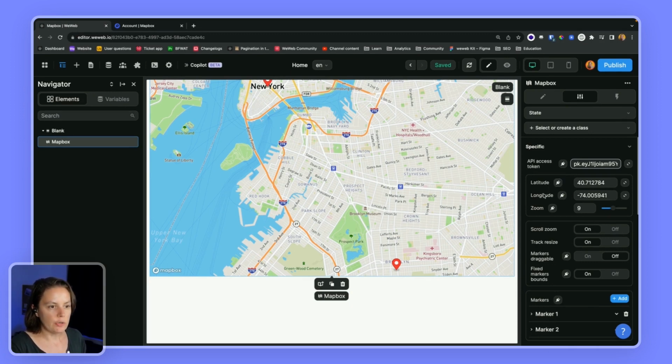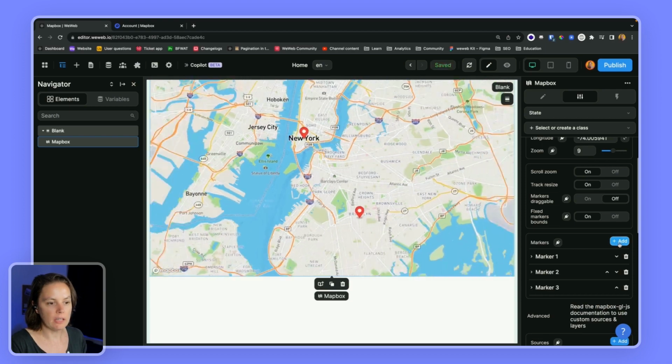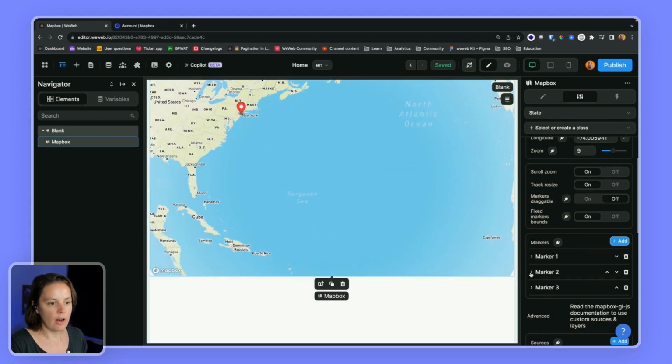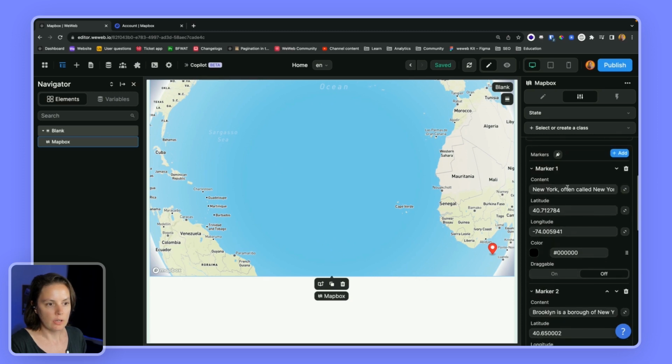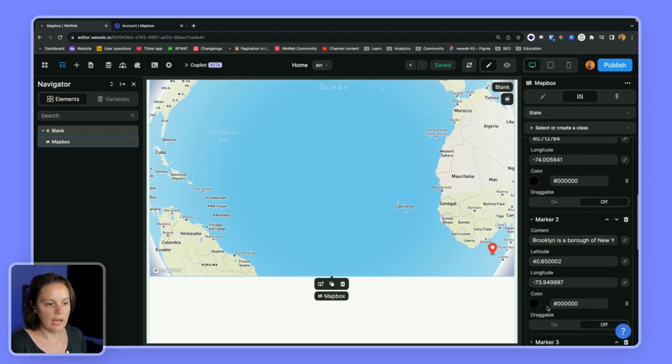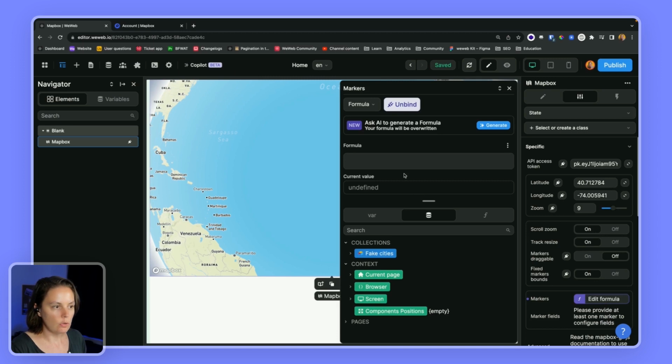Now, the default latitude and longitude appears to be in Brooklyn or somewhere in New York. And what I can do now is bind my own markers, so my fake cities. So I could add them manually. Here I have two default markers, New York and Brooklyn. I could add another one manually, but instead I would rather bind this data to my fake cities collection.